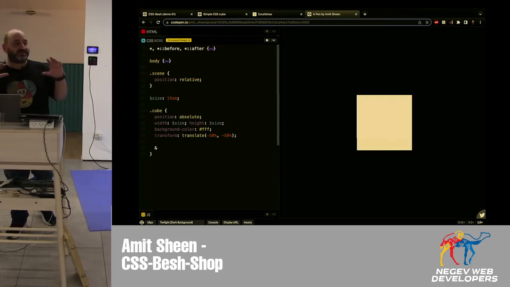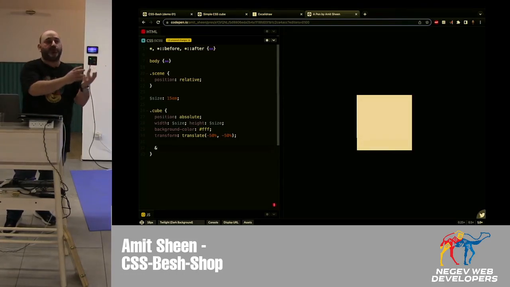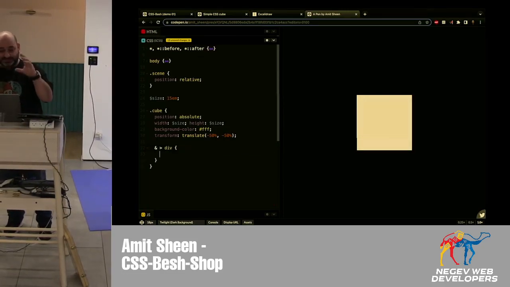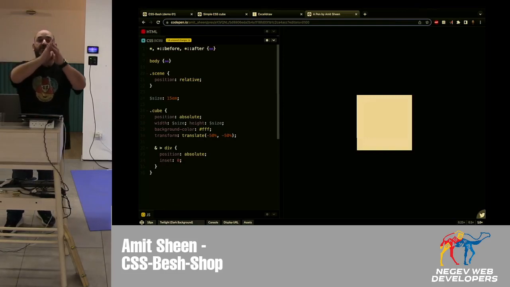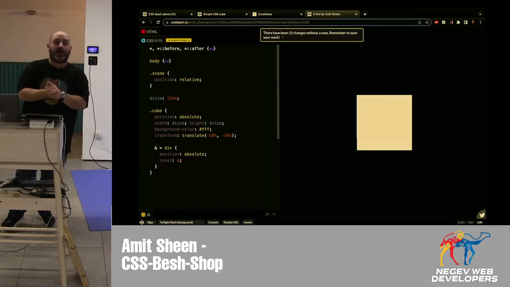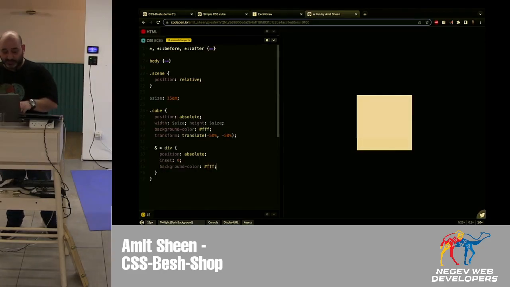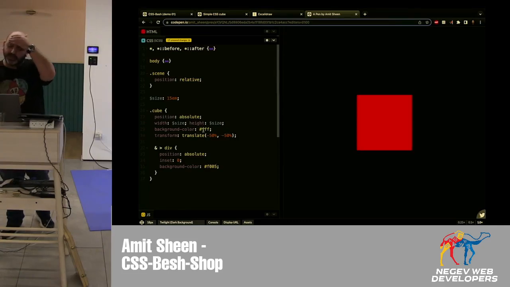Let's talk about the sides, because I don't want to see this cube itself, I want to see the sides. So let's have a div, each one of those divs inside of this cube. It's obviously going to have a position absolute, because it needs to be absolute to the cube, and have an inset zero. Inset zero means I'm going to fill the whole space of my container. So let's have another background. Let's say it's red, but with little opacity, and here we go.